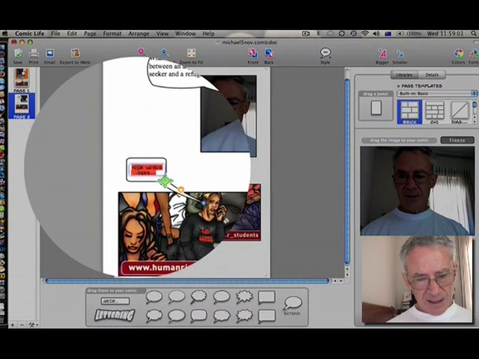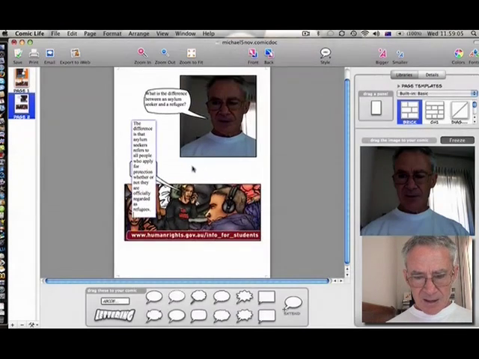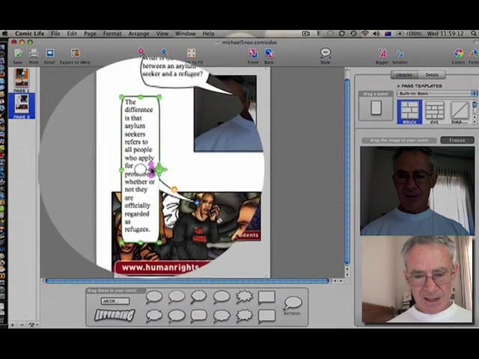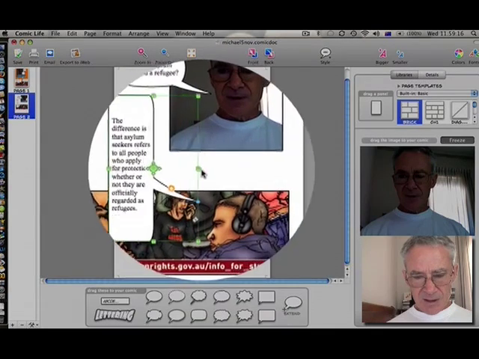So if I click again, now it is. So I can go Command V, and there it is. Except that we've got to deselect, because now we'll go back and select the balloon for that text. And I was hoping to be able to do this.